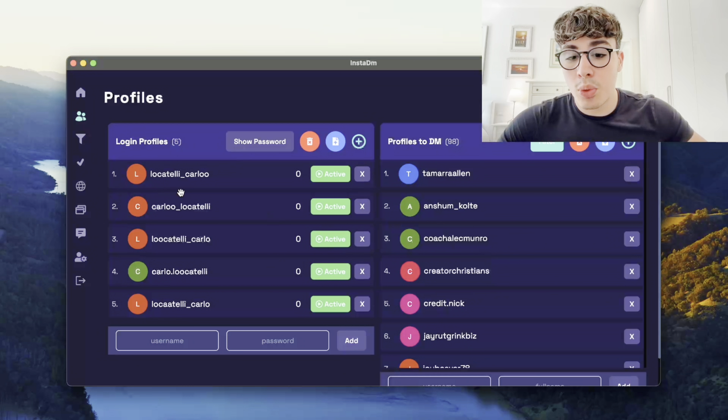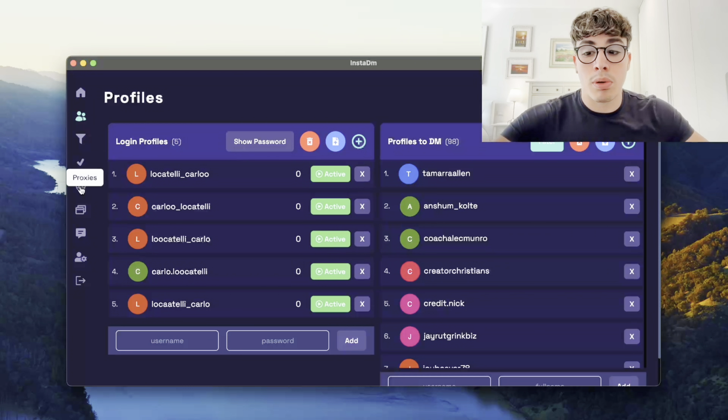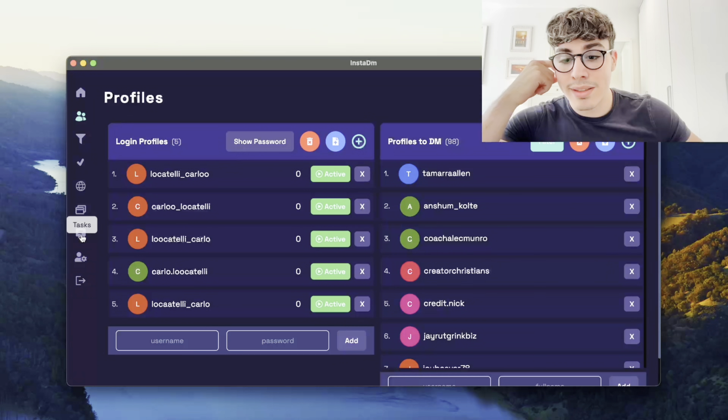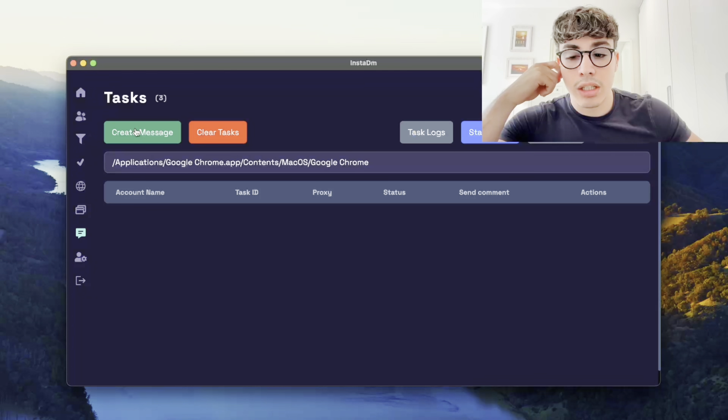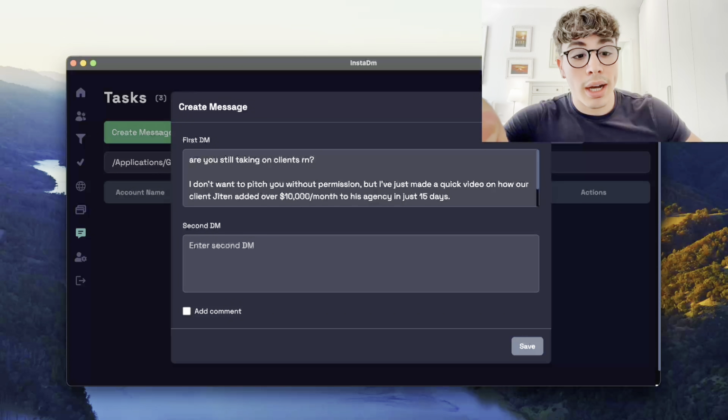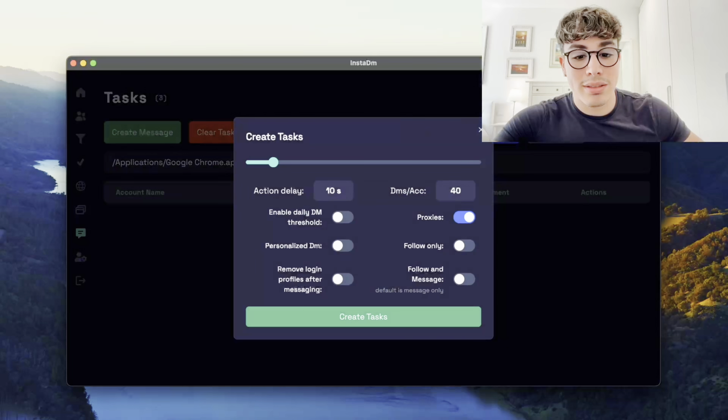Once you've put in the accounts and the profiles, you need to put the proxies here. I'm not going to show you the actual proxies, otherwise you can simply steal them and I'm pretty much done for. So these are the proxies. Then you want to head over to the create task option. Here, create the message. This is my first message. You want to copy it, and then click on create task.